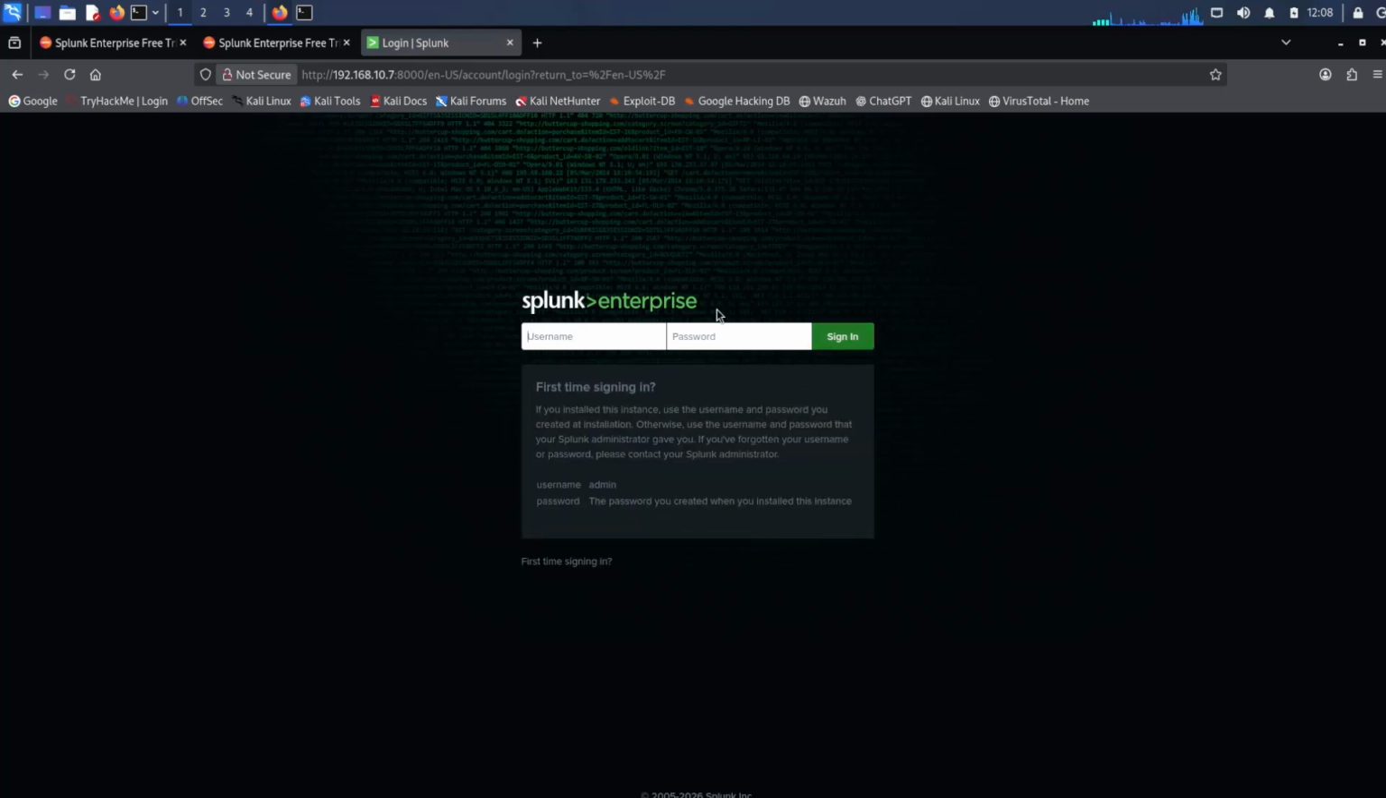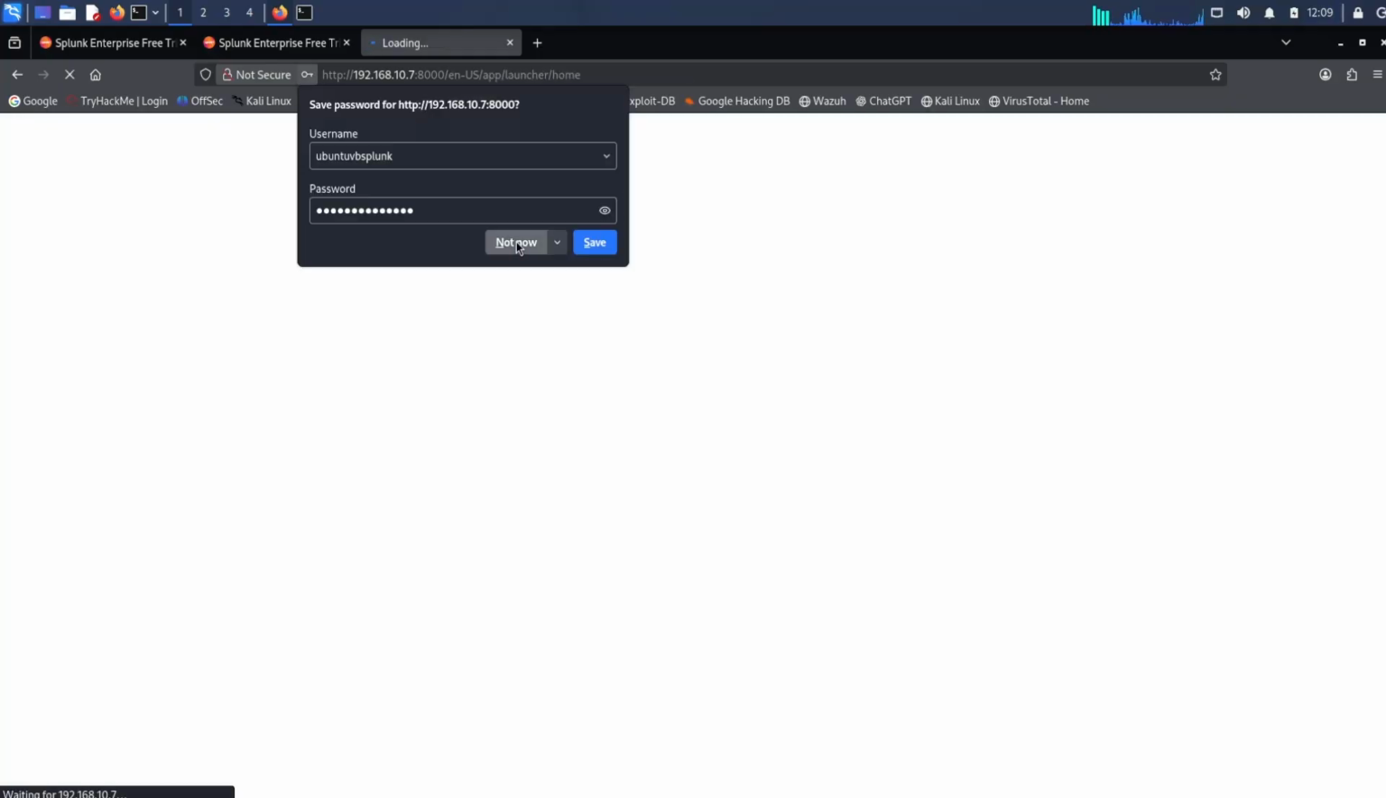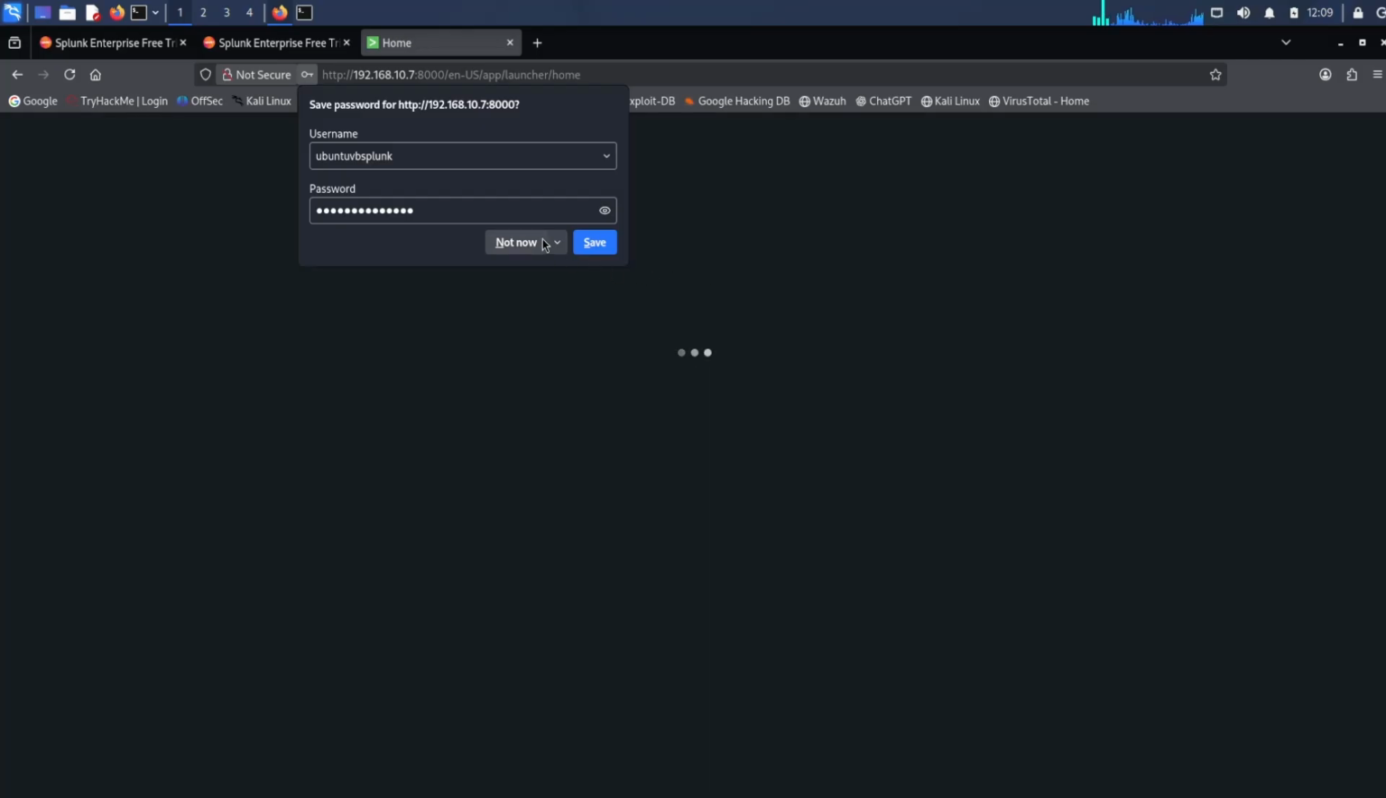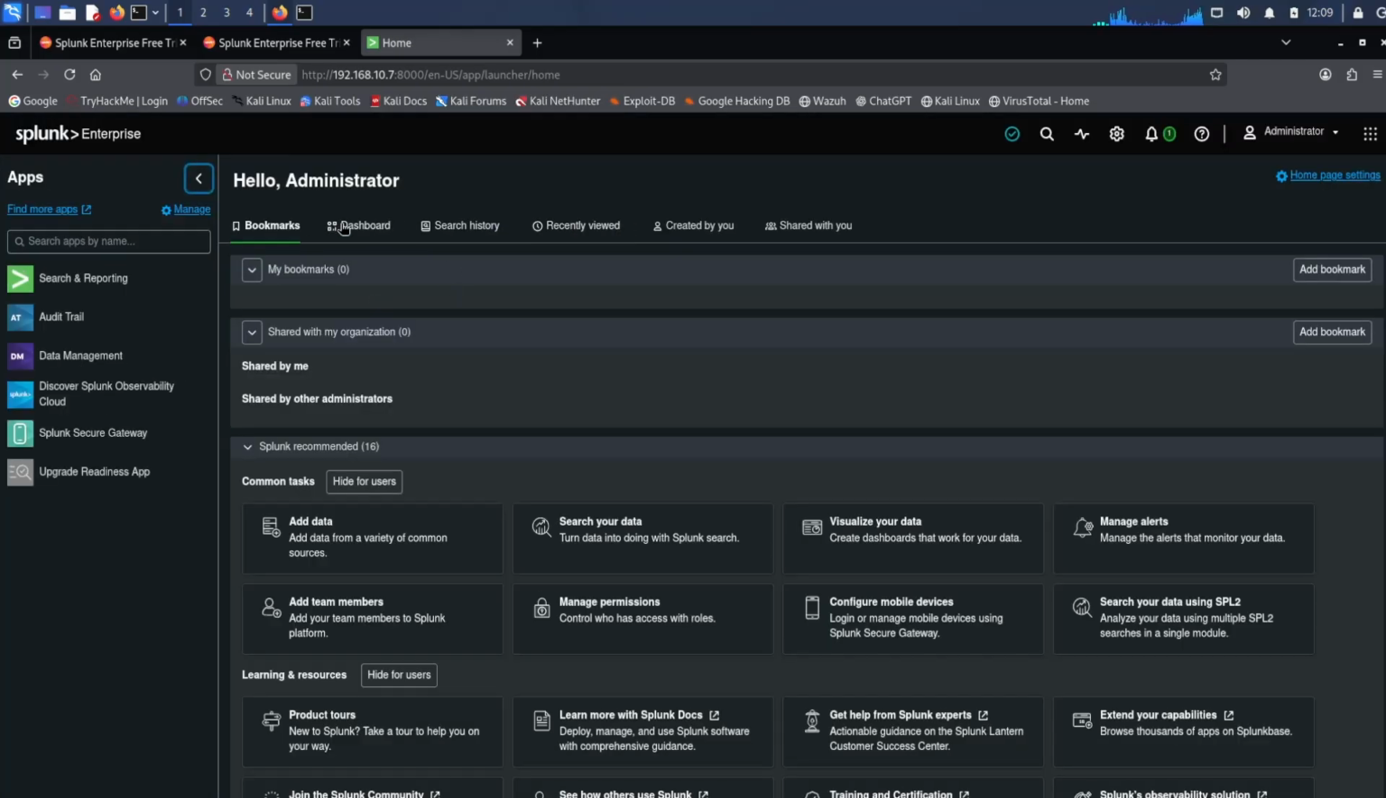So, guys, if you remember our password, right? What I did is open 2 VB, and I think I did Splunk. If it is not correct, we will try something else again. All right, let's see. We don't want to save it. Yeah, it worked. All right, guys.